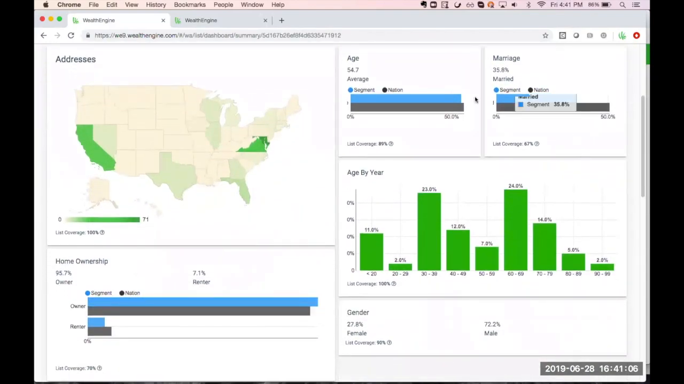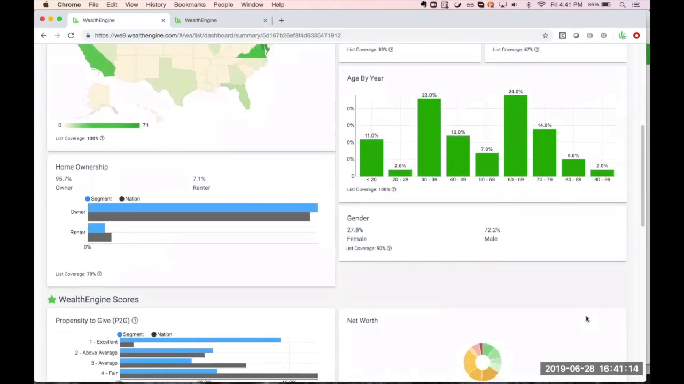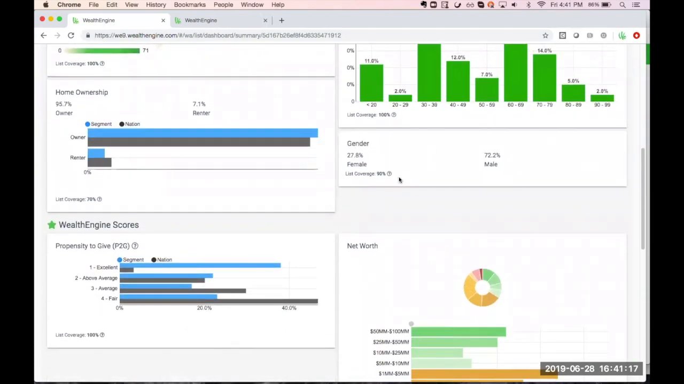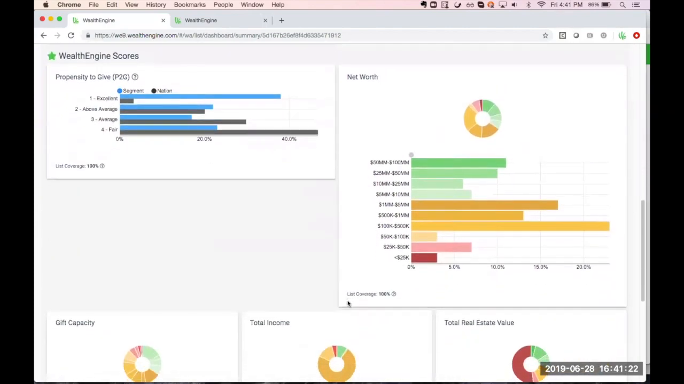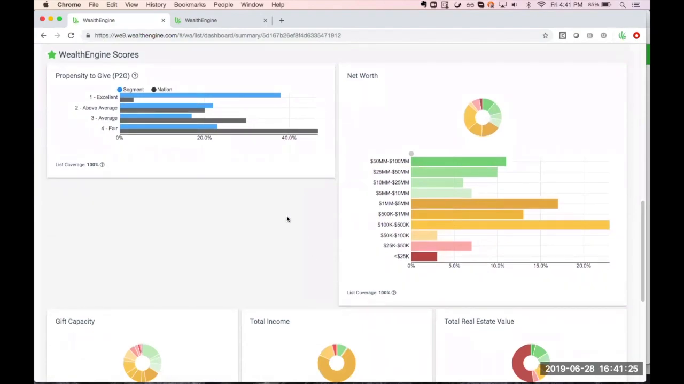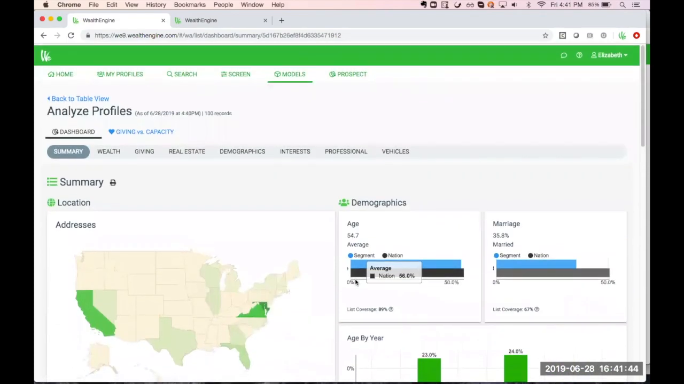In addition, I can start to compare demographic information such as age, look at an age distribution for this specific group of individuals, coverage in terms of gender, and then I can actually start to drill into some of the WealthEngine scores. So exactly how they compare to the national average. So I can see that it looks like, just at a quick glance here, that this group has an excellent propensity to give compared to the national average. And I can start to see exactly what the net worth distribution of this segment is as well.